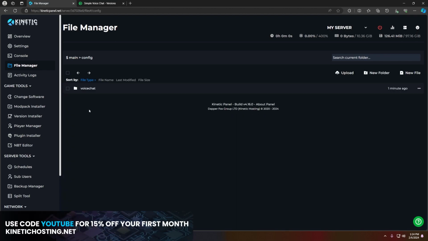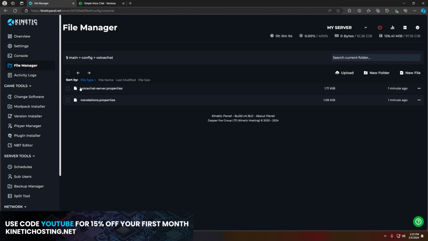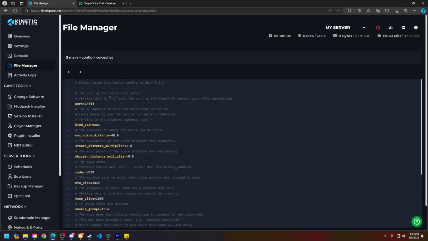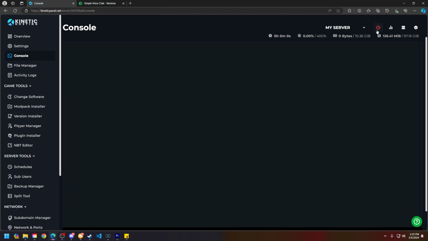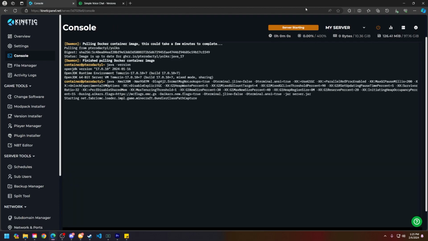Open the config folder, open that voice chat folder, then open the voicechat-server.properties here, and you will see the port equals then a random number here. And all you're going to do is paste in that new port that you opened from the network and ports tab. And then all you're going to do is scroll down and click save. From there, just click on start on your server, and that is basically it.